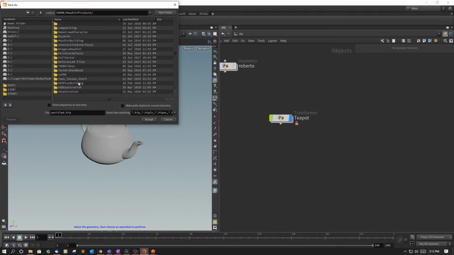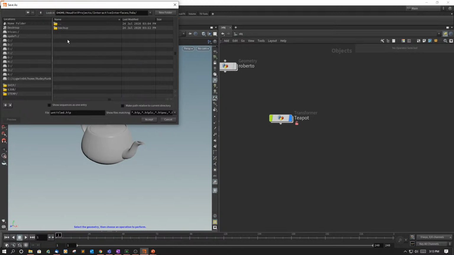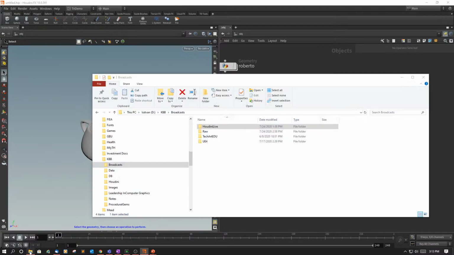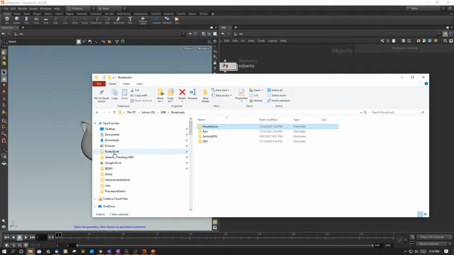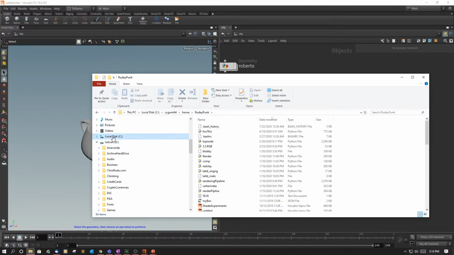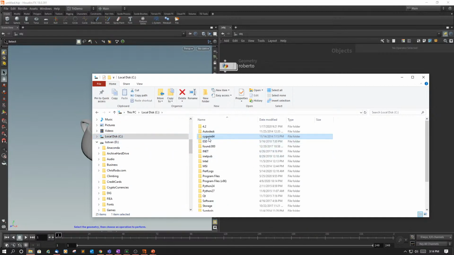Actually, I'm going to go into my, what do we call this? Interactive interfaces? There we go. And then my HDA. And I cancel this, and I know where this is. So I'm going to go ahead and go to that place. No, it's a different location. Alright, I store this on my Sigwin.